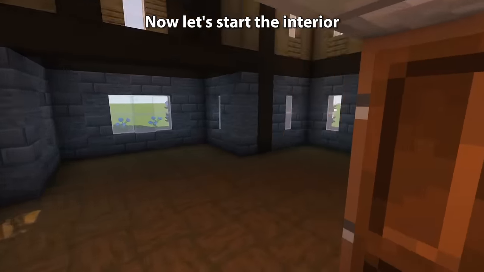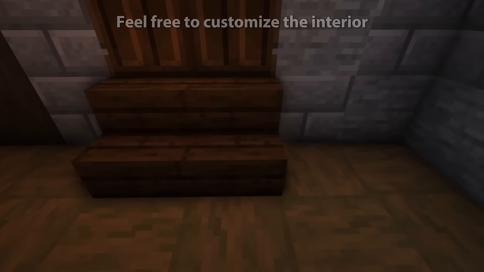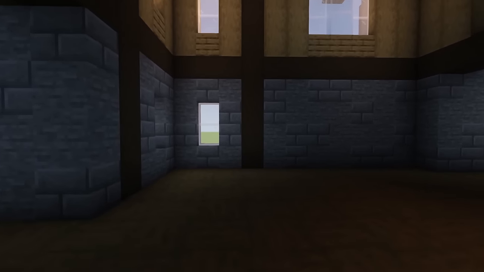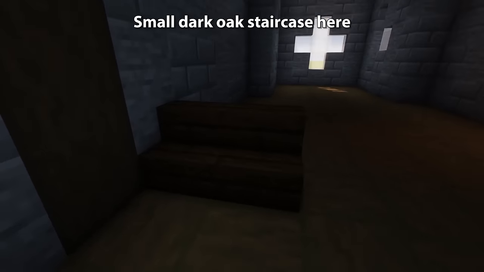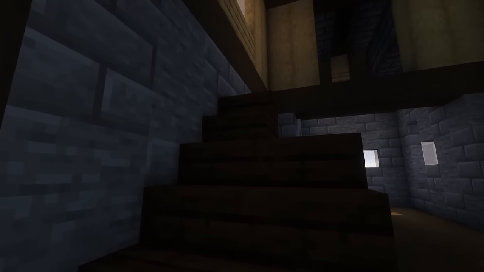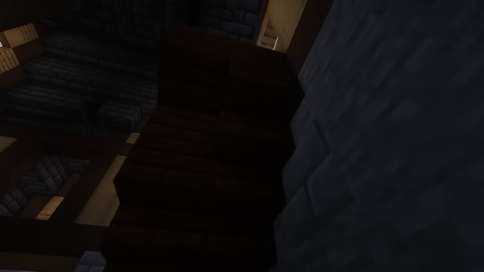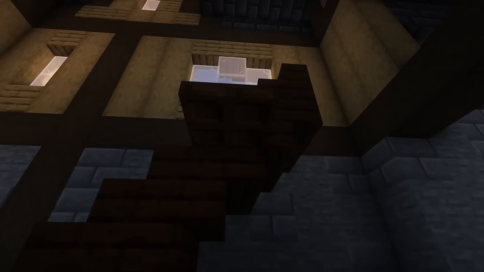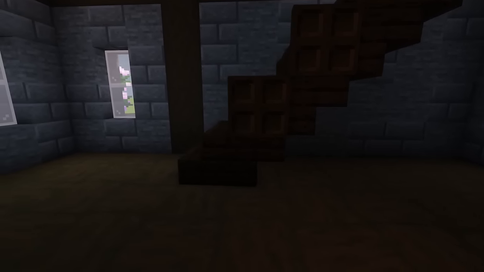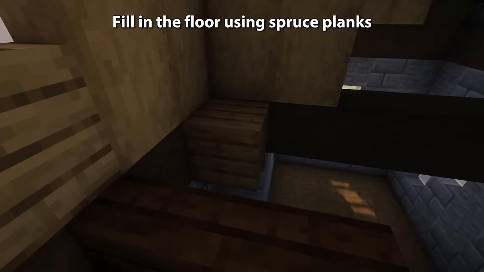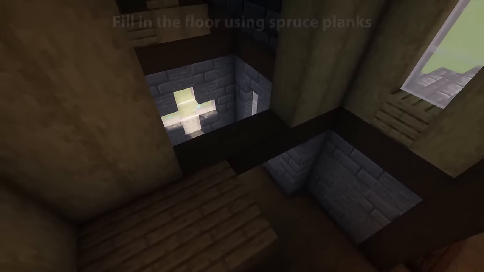Now let's get the interior started. Feel free to customize the interior however you like. We decided to add a small staircase here. Then we filled in the second floor using spruce planks.